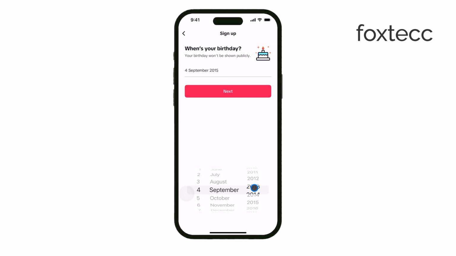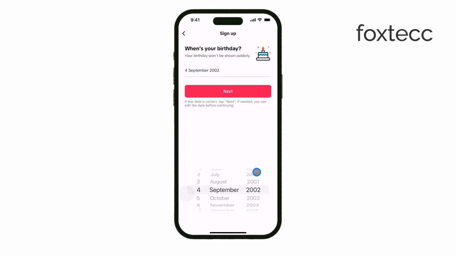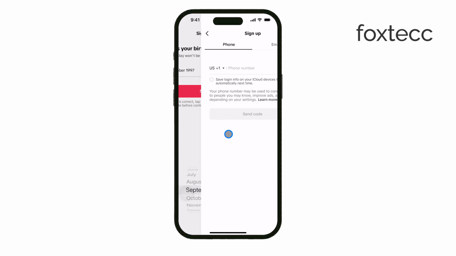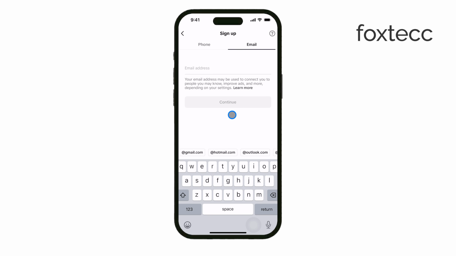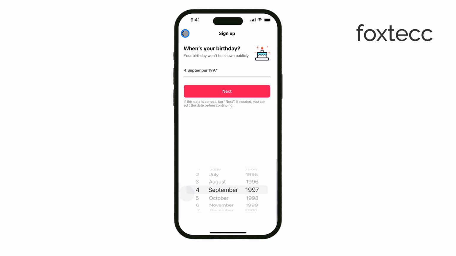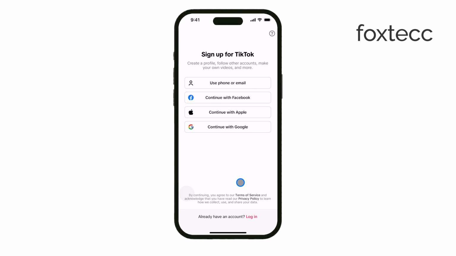After you've entered your birthday, you'll then need to input your phone number or email address depending on which method you chose. TikTok will guide you through the rest of the process with on-screen prompts. This might include a confirmation step, such as entering a code sent to your phone or email. If you want to avoid the email confirmation process, you can also log in with your Apple ID, Facebook, or Google account, which is a quicker option for many people.